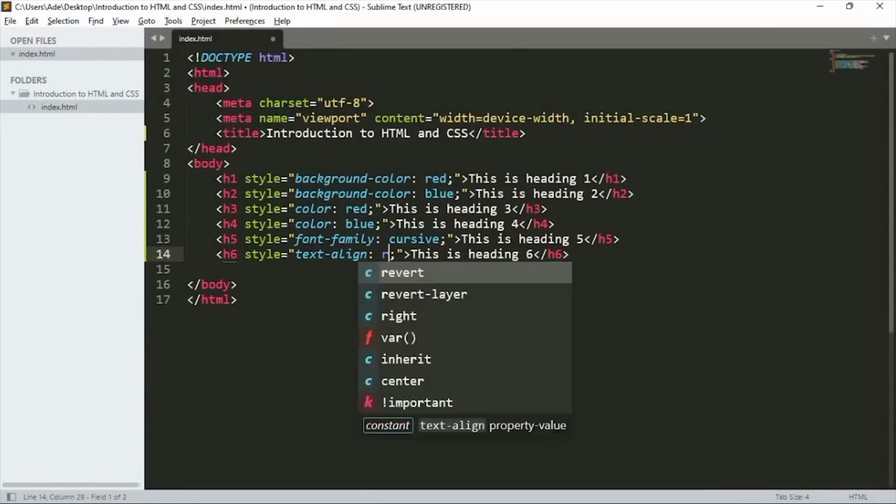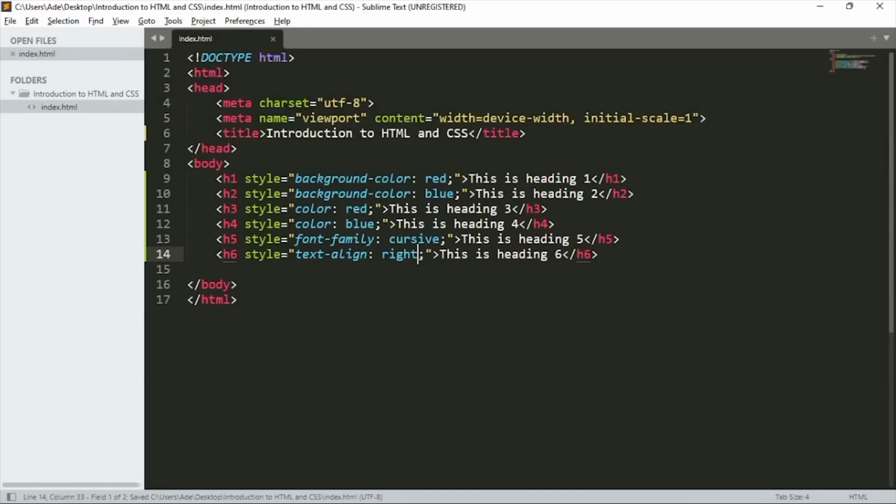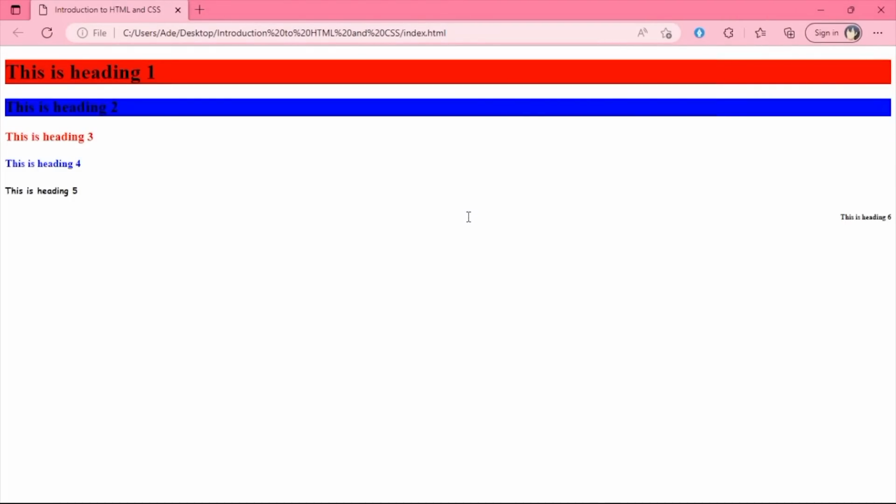So let me try another value. I'll put in right, text-align right. So I'll save my work and I'm going to refresh. See, my text is now at the right. The reason why I'm not going to use left is because by default, the text is already at the left.